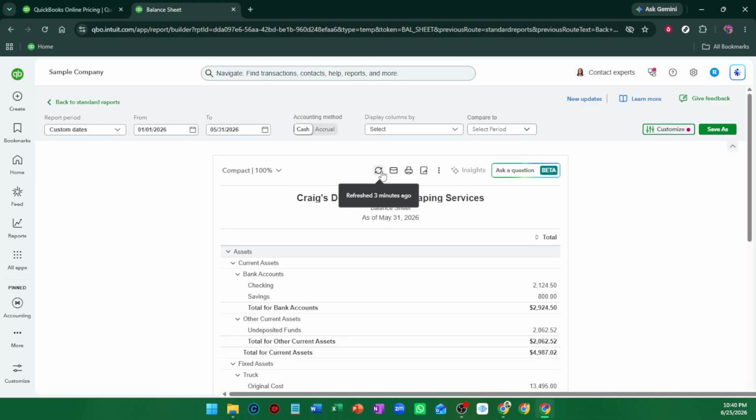If you plan to use this report regularly, it's a good idea to pay close attention to the report period and accounting method each time, since those two settings directly affect the results you see.